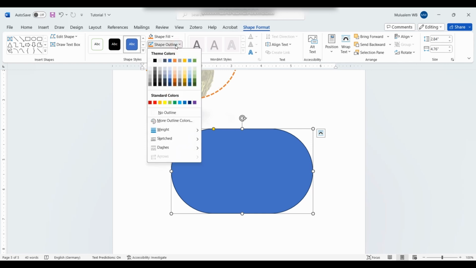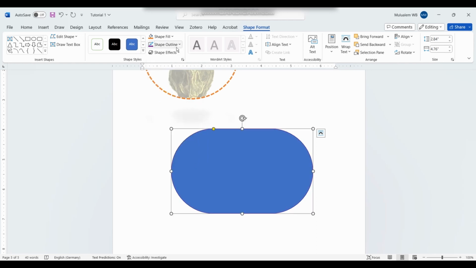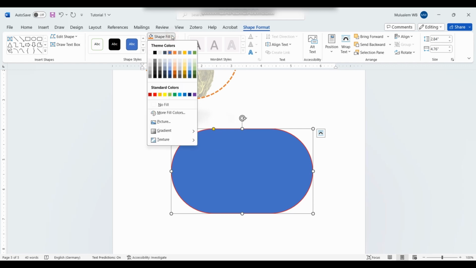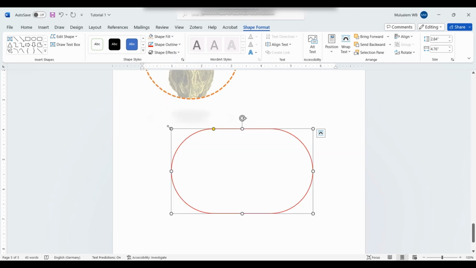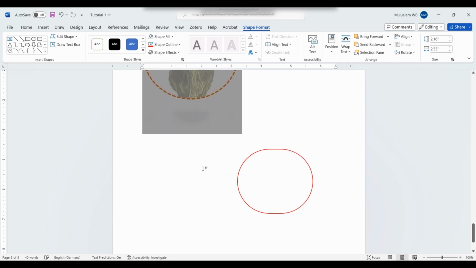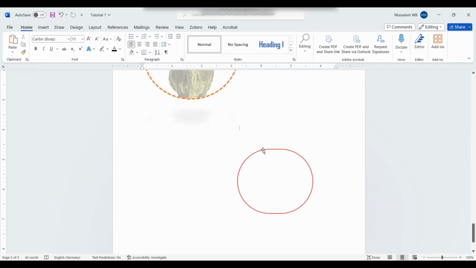We can change the shape outline, or the outline color, which means just the contour of the image. We can change the contour. Let's say make it red to make it visible. We can change the shape fill, which is the fill for the image. We can change the color of the fill, or we can even make it no fill, or we can make it like this one. Okay.